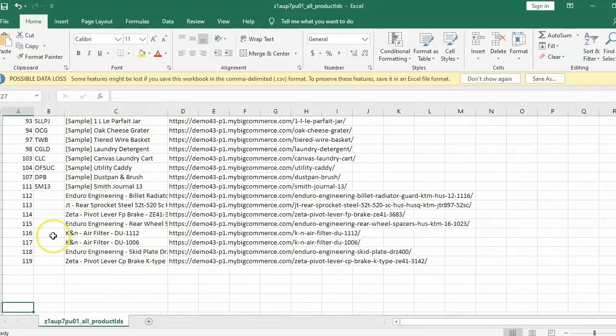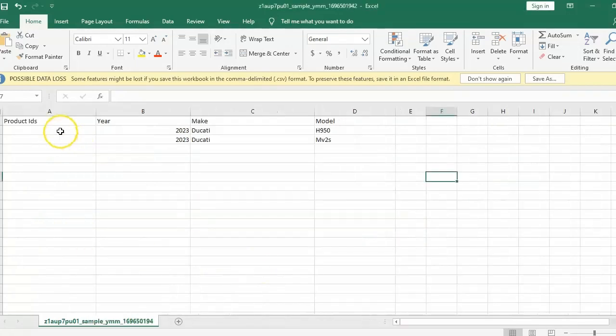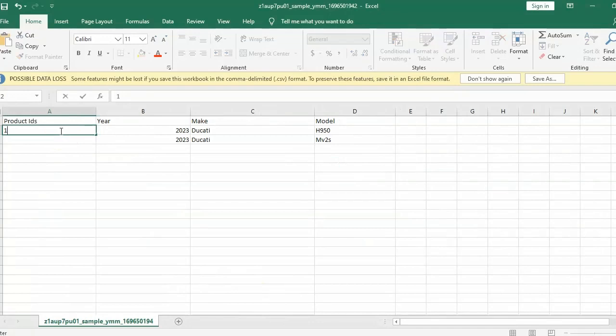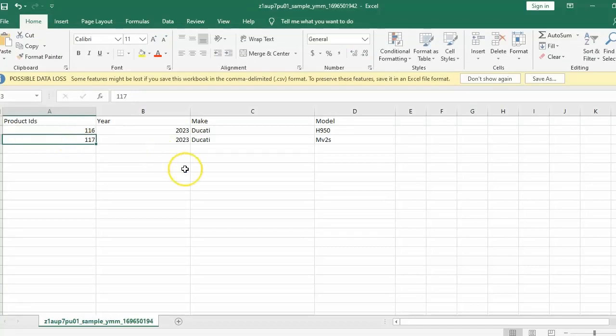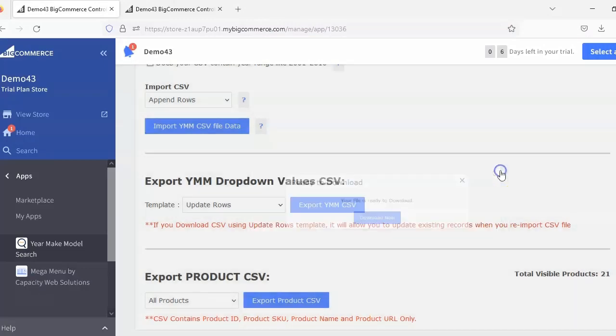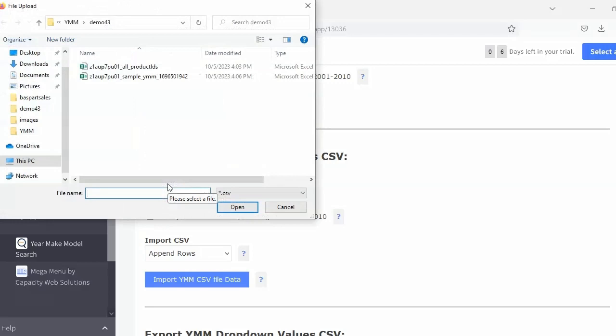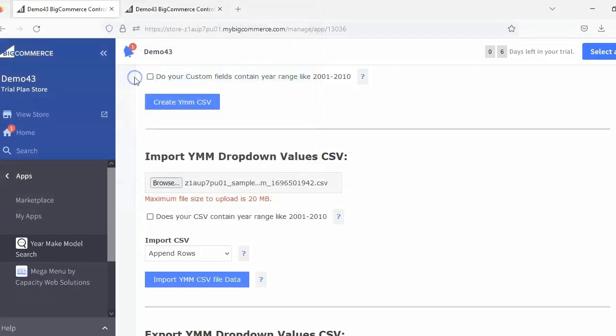Find the products for your YMM records and get the product IDs from here. Write the IDs in sample CSV file and save the changes you made. Now, it's time to import this sample CSV file to YMM app. Select the file and click the button.